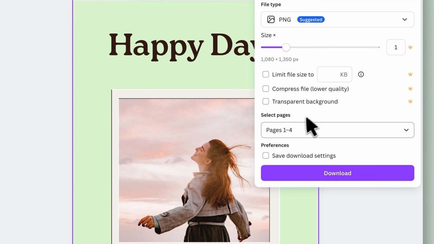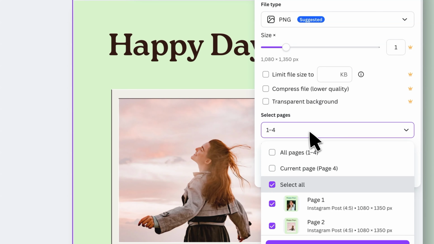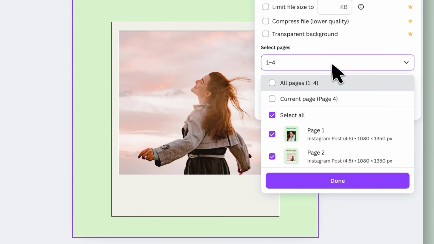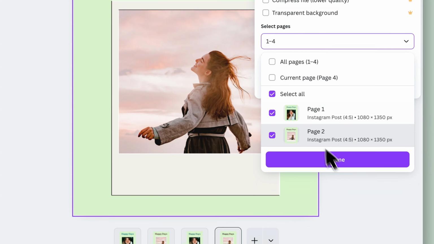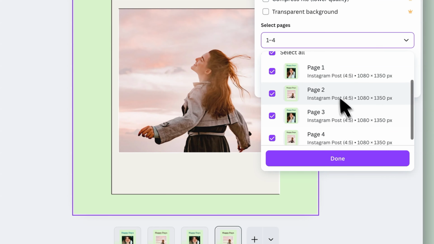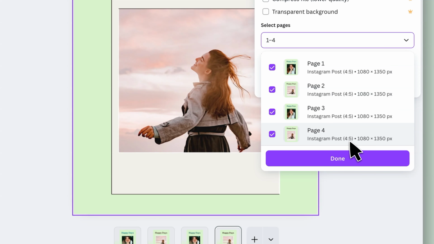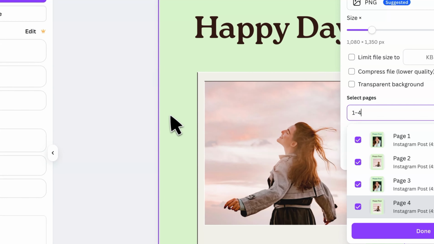We'll keep all of those settings as they are. But this is important, this select pages, because if we just went with the default, by default it selects all of the pages to export and it pops it all into a zip folder. So when you download it, you will be downloading a zip folder and you'll have to unzip it to get everything out. But we only want this one page.